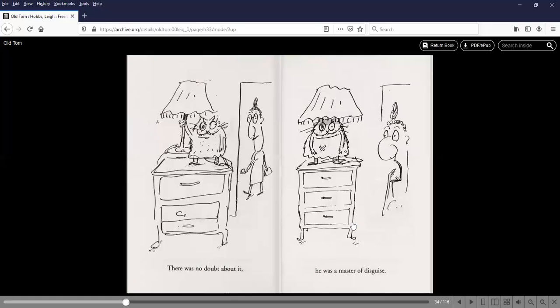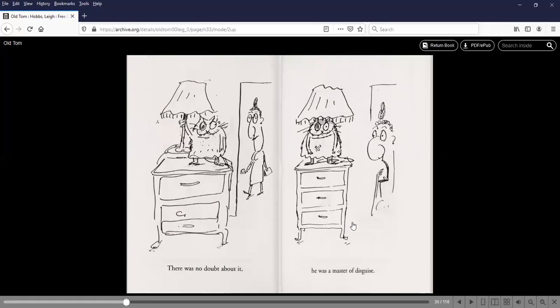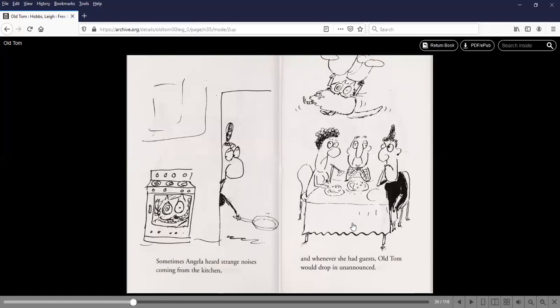There was no doubt about it. He was a master of disguise. Sometimes Angela heard strange noises coming from the kitchen. And whenever she had guests, Old Tom would drop in unannounced.